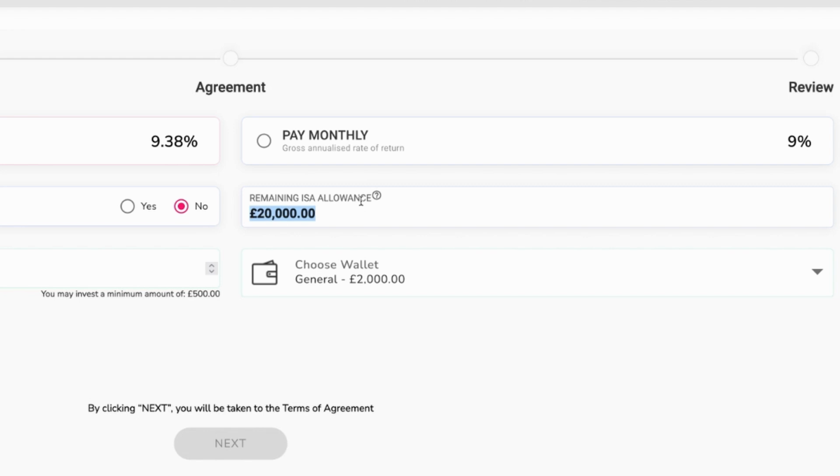So if you'd invested, say, £1,000 previously through your ISA account, that number would show you as 19,000. But that is also, remember, your total ISA allowance for the year. So you do need to keep a record.